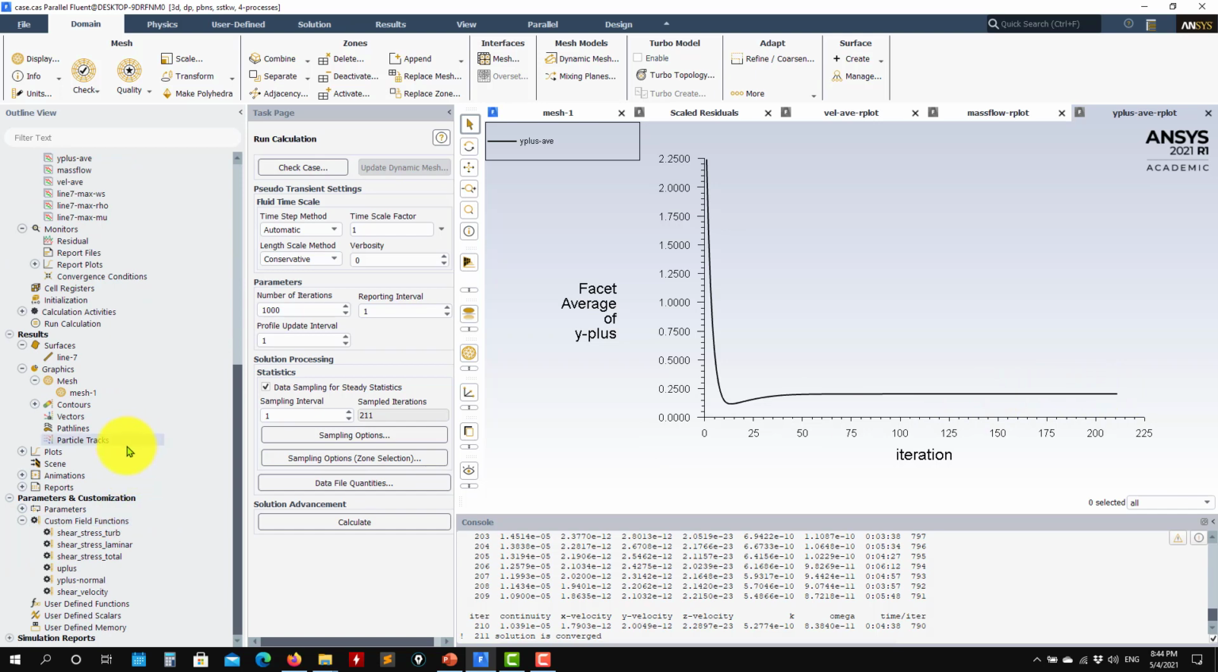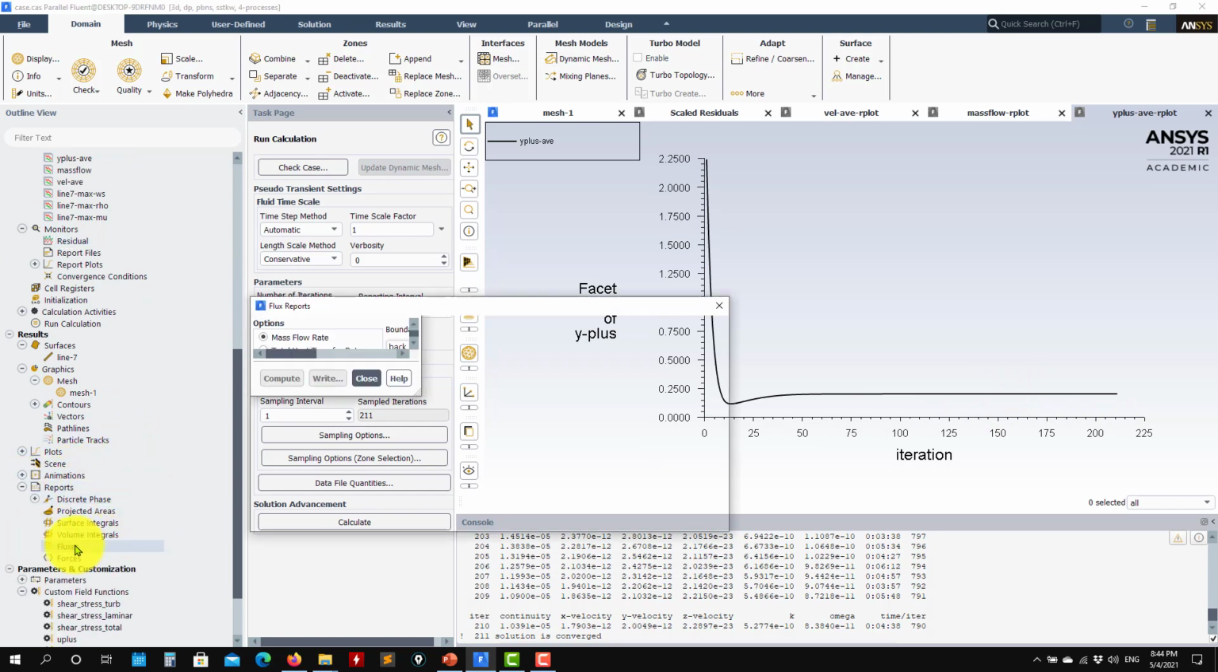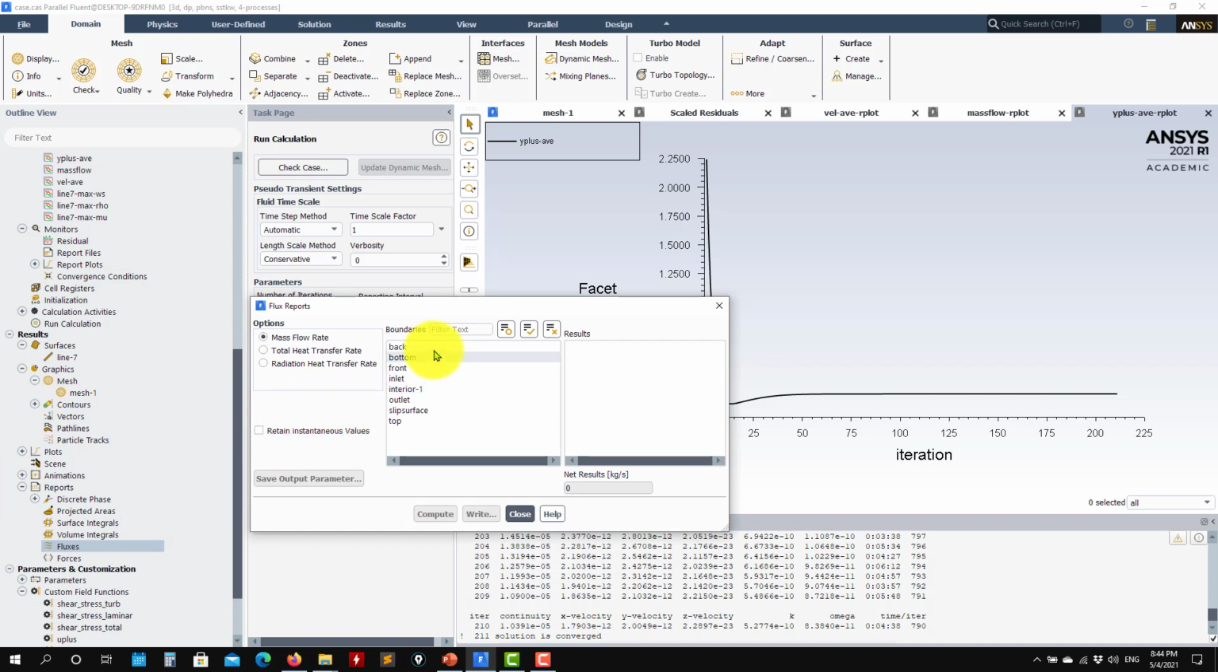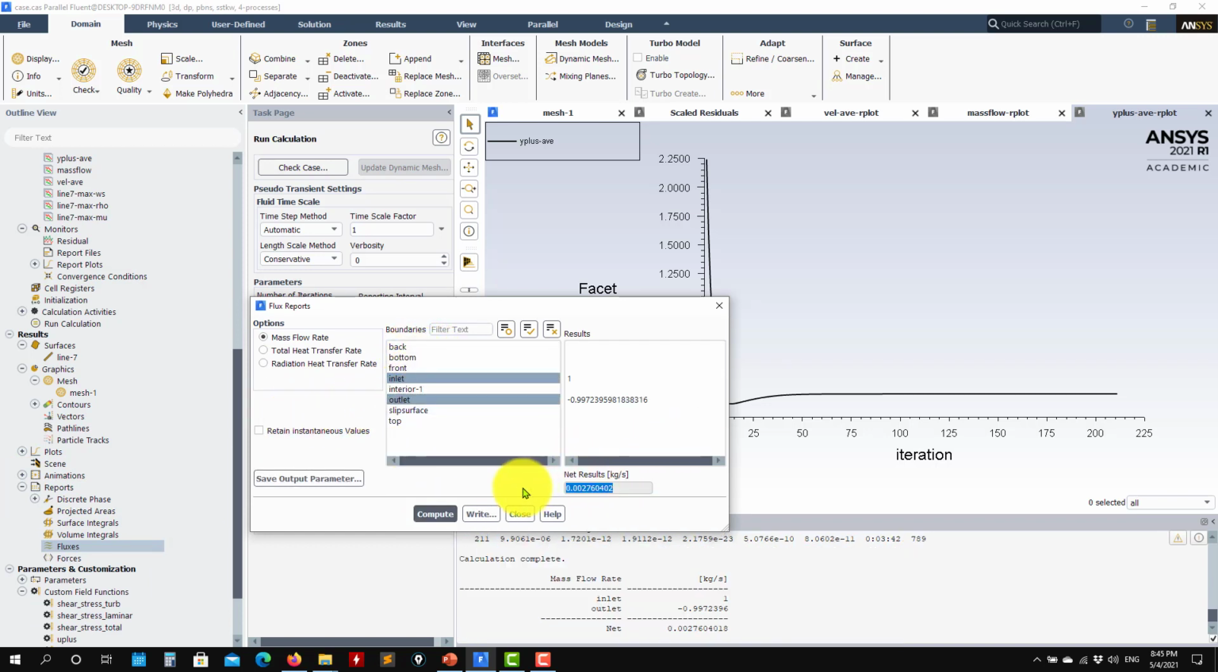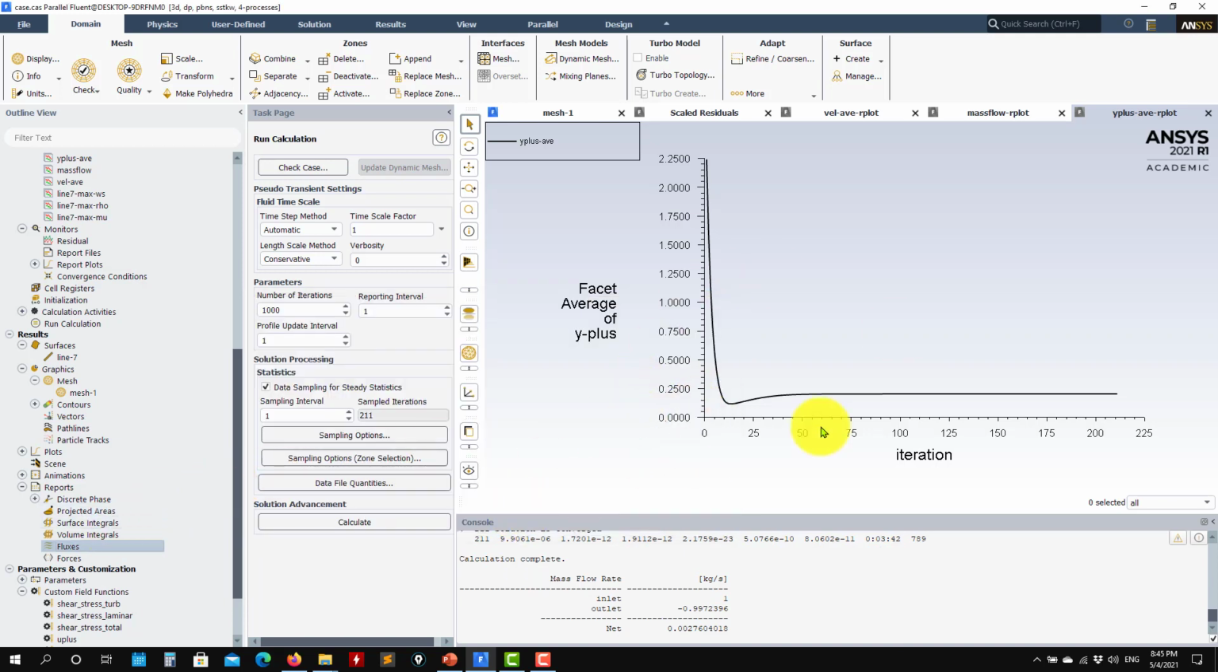So just to show you, now you can go here in reports and you can do more stuff. So you have fluxes here. So see that between inlet and outlet you compute the mass flow. Okay, it's non-zero, but it's a low value. Okay, so always check that your method is conservative.